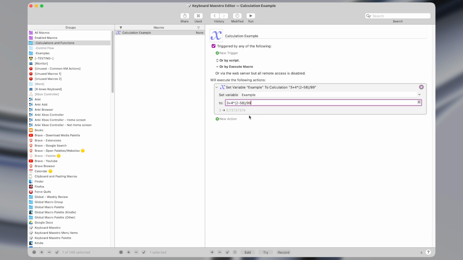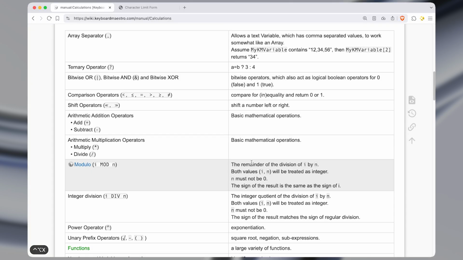Now, when we do have a valid calculation, we can see the preview of what that number is below. So you can see this whole calculation here will result in 0.73 and so on. Also, you can do a bunch of fancy math and calculations like taking the square root of a number or doing modular division, but I'll keep this video super simple. You can always read more on the Keyboard Maestro wiki if you want to.